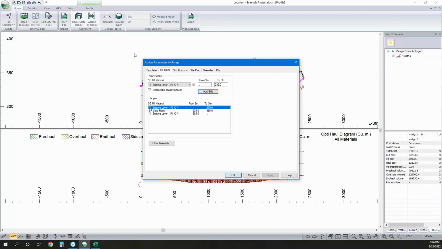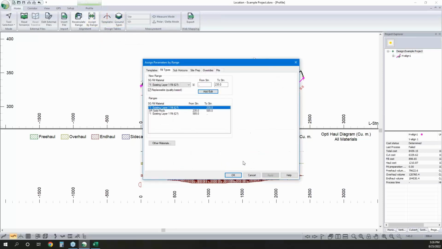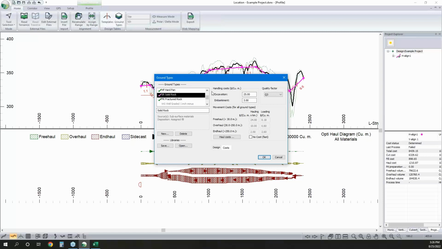Now when I assign that new material, I mentioned this quality-based parameter. So if I come in here, my ground types, we've got these geotechnical parameters assigned in our ground type table on this tab, but if we go over to costs, we can say there are different quality parameters associated with this. So my solid rock, basically I'm ranking or categorizing my material as poor, not great, good, and then best. So Q4 being best and Q1 being worst.